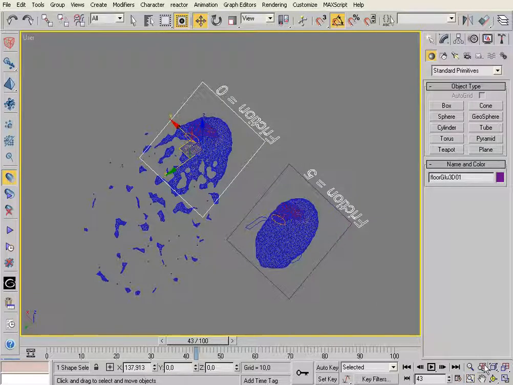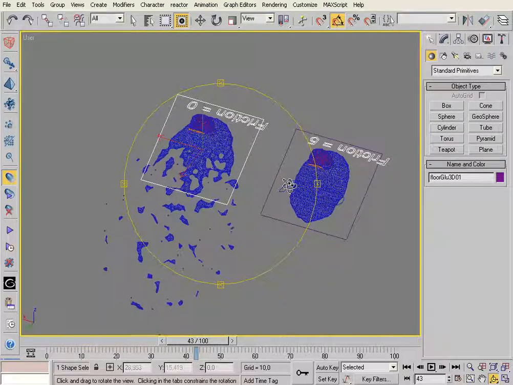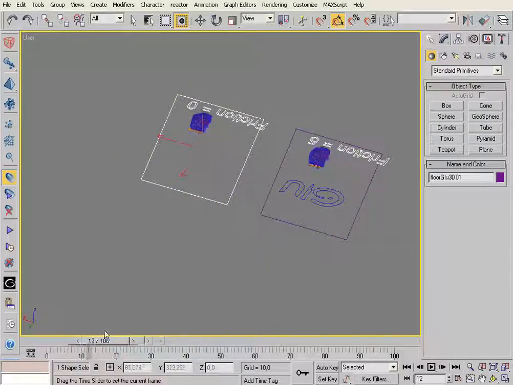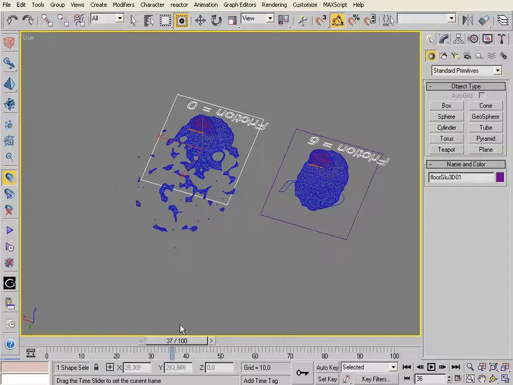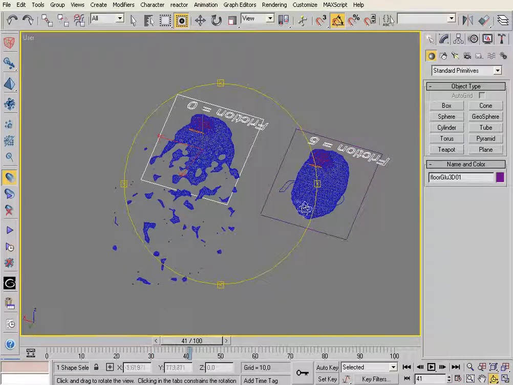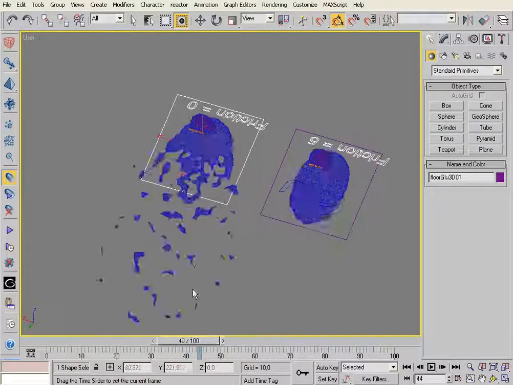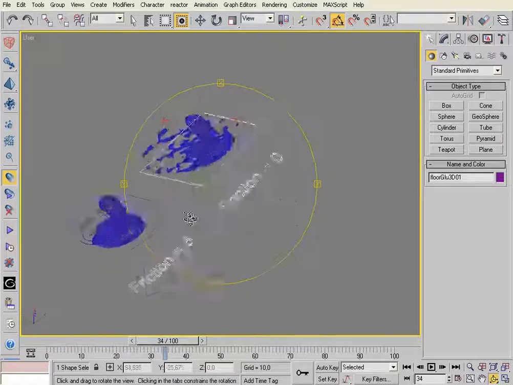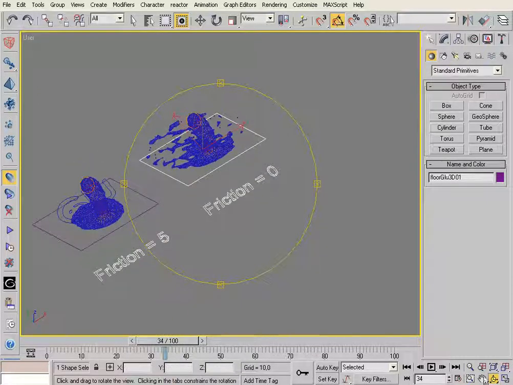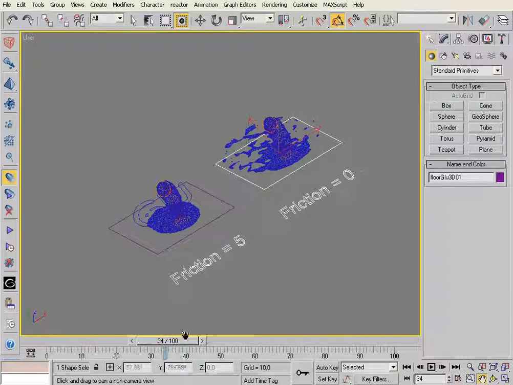Here on the right side, friction is 5, on the left friction is 0, and we can see on the right the fluid moves very slowly, but on the left it is fast. Yes, and now I can talk about the next one.